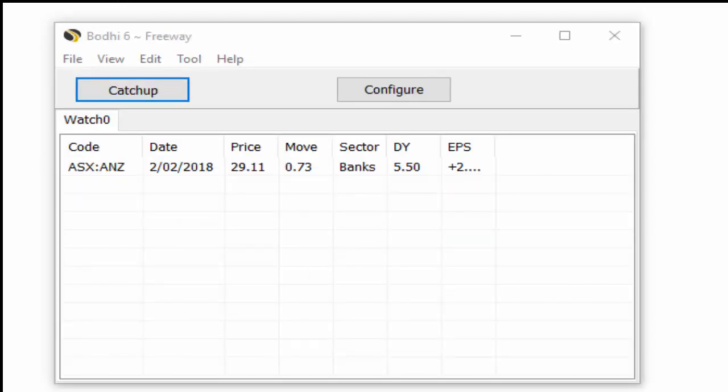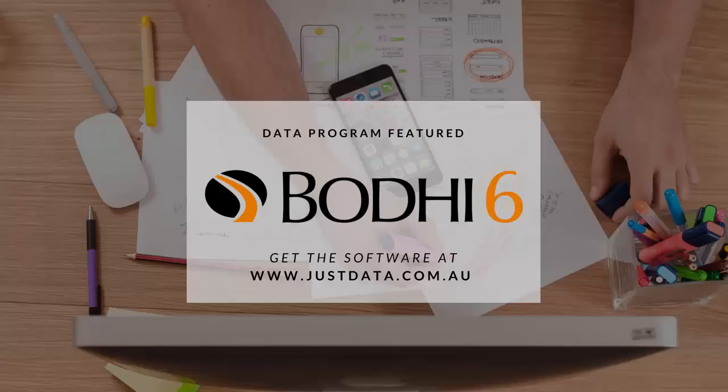All you do to update the latest ASX prices each day is click on Catch Up, anytime after 4:35 p.m. Sydney time. If you purchase the software after the trial, the full 20+ years of history will be able to be downloaded.